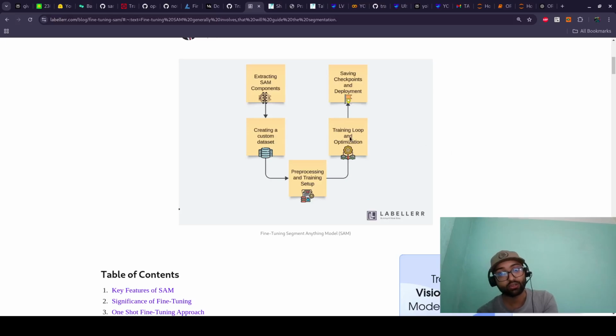Then we go to the training loop and optimization step. We do the training, check the loss, and validate with the validation dataset to get the best parameters available and the best model for the task. Then we save the checkpoint, and after the model is fully fine-tuned, we deploy it.